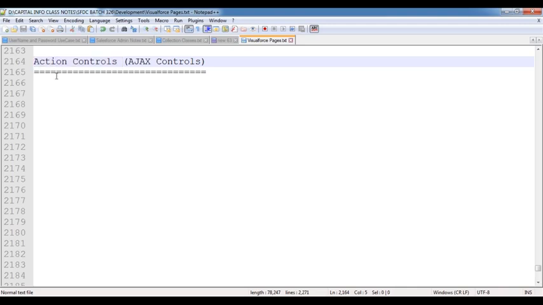action controls. Previously we didn't have these action components inside the Salesforce instance. At that time we had to use the Ajax library separately. Ajax is a separate programming. There are separate libraries, separate classes, and separate methods available, which we need to learn first. We have to use those library classes, write some code, and achieve that functionality.